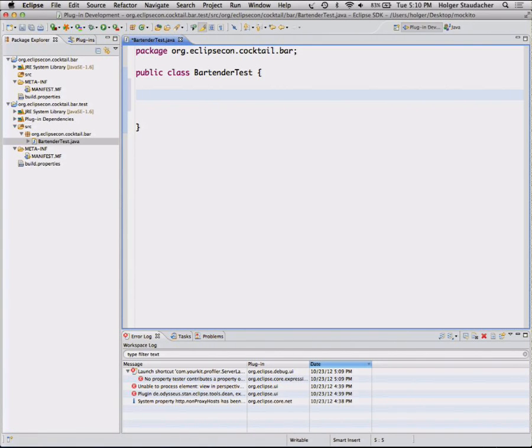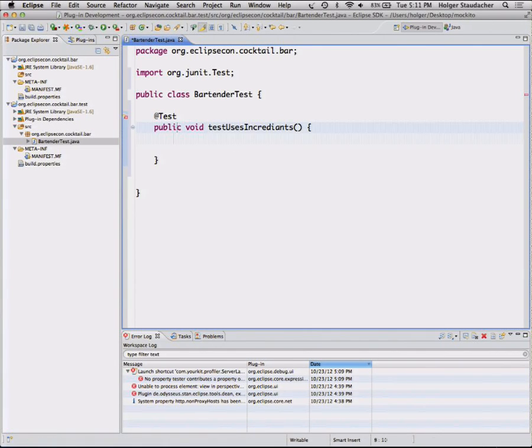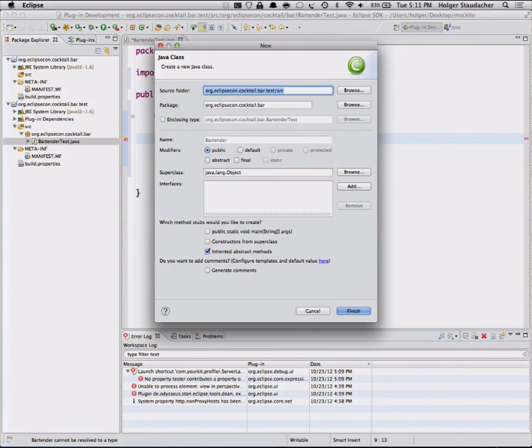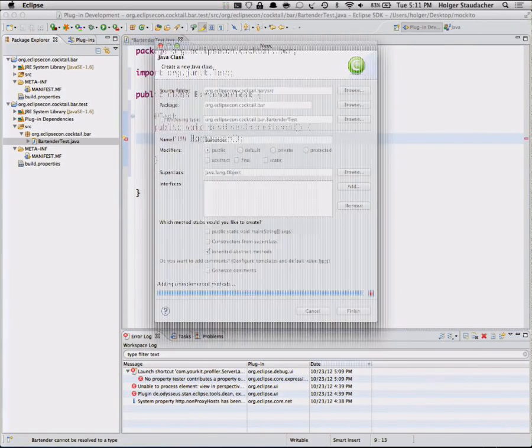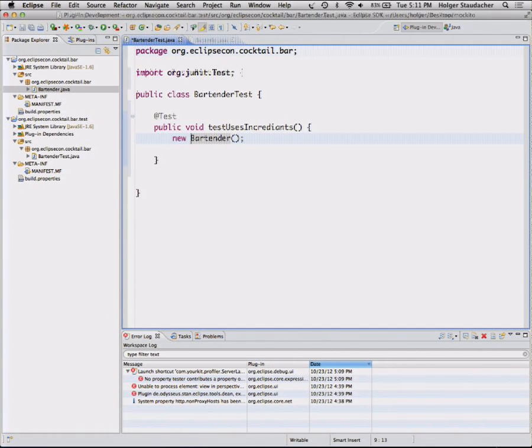Okay, so let's start with the first test method. We want to make sure that our bartender mixes a drink and uses the right ingredients. So we will write a test, testUsesIngredients. And of course we're using JUnit 4, so we have to annotate it with @Test. And we have our first test. What we need first is a bartender. New Bartender. I will create the class first, and here we have to create it in the bundle. Okay, and I will assign it to a local variable.